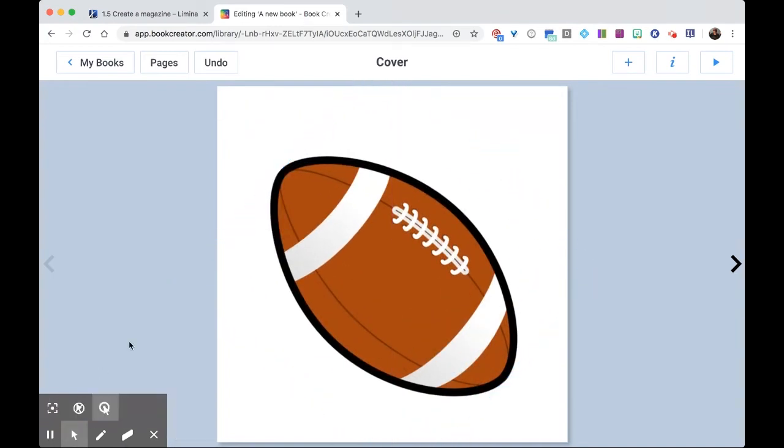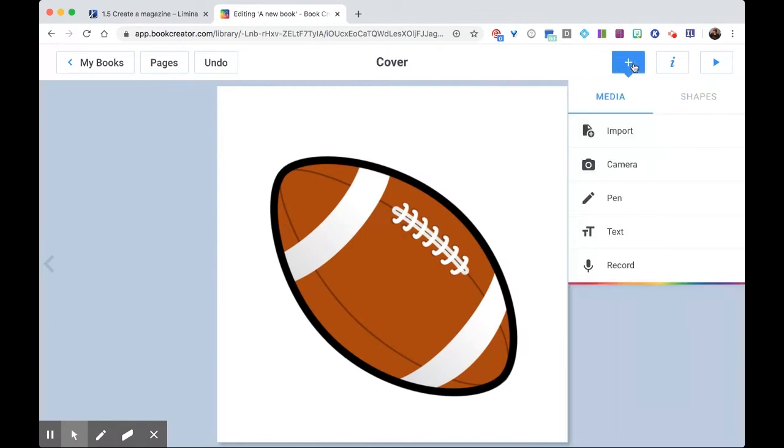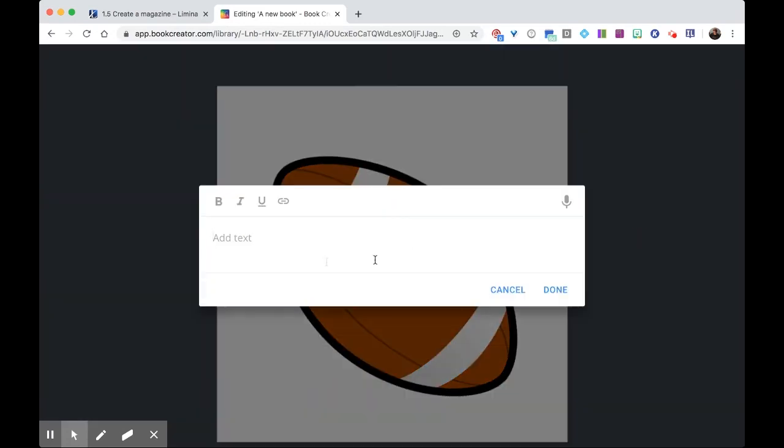Now, of course, what's missing is the title of my magazine. So I'm going to click again on the plus symbol over here, but this time I'm going to insert text. And in here, I can type what I want to say. So I'm going to put it in bold, and I'm going to say sporting life.